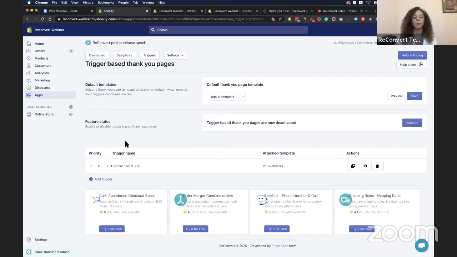But what you would do is, let's say, let me create an imaginary flow, okay? So someone comes in the first time, you want to show him something specific. First purchase. If he bought from a specific collection, you want to show him another template. And then for his fifth order, you want to show him another template. So what you would do is create these 3 triggers. And whenever he does something that fits one of these triggers, you will see this trigger template.